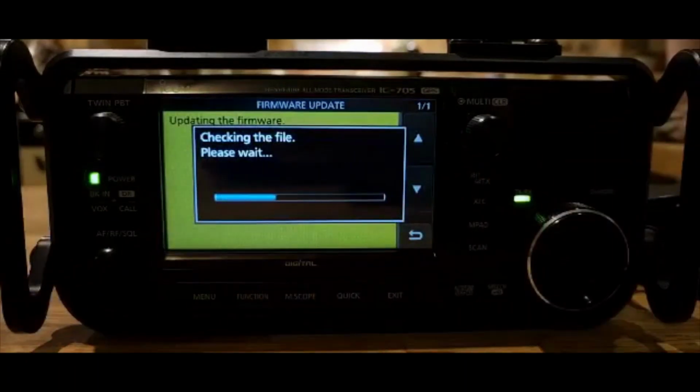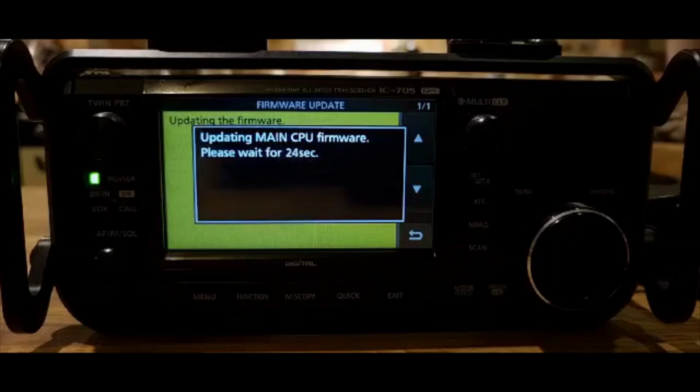Okay, checking the file is good. Updating the main CPU firmware. Please wait for 21 seconds. So that's it. Just let that run through.